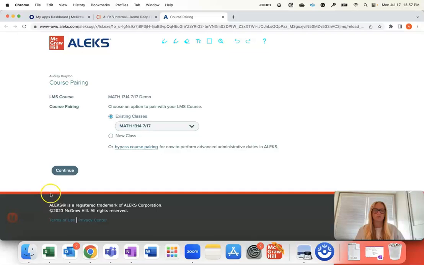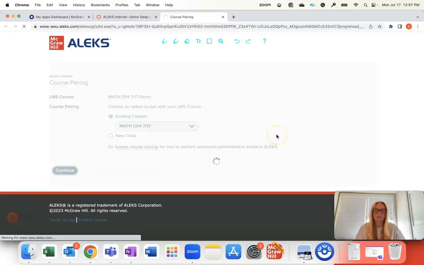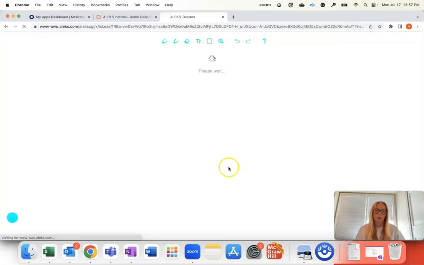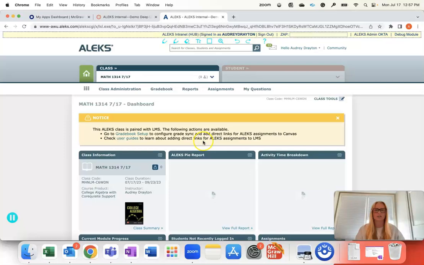You're probably going to want to choose from that drop-down menu. And then to pair it, all you have to do is hit continue and you should be good to go and you're paired. So it'll tell you that you're securely paired, and then you'll go into your ALEKS class dashboard and you have one more step in order for your gradebook to actually sync over.